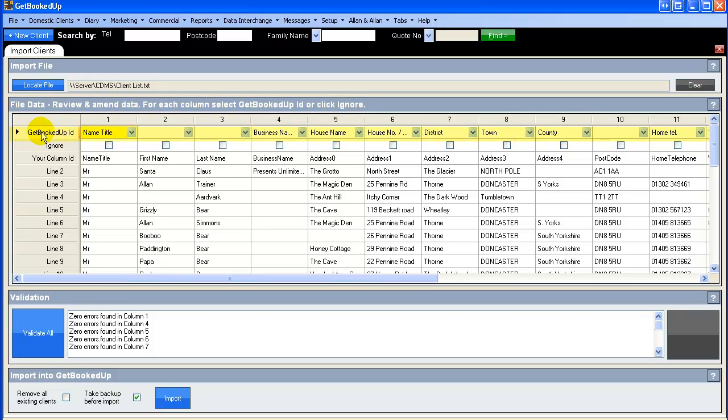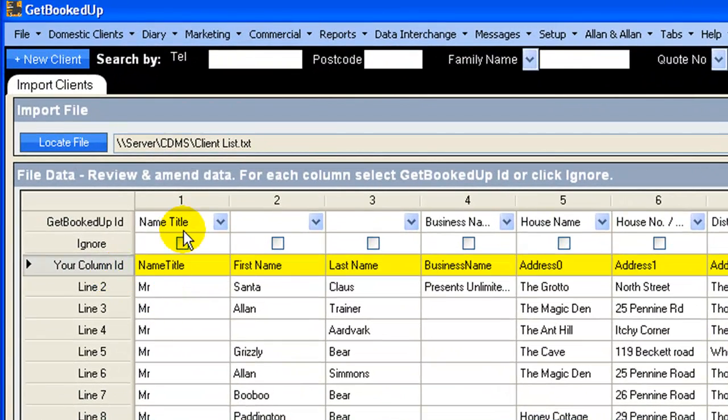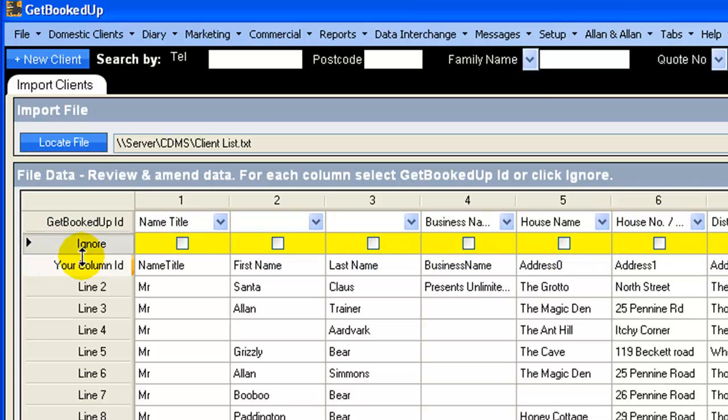What that means is at the top here we've got what get booked up calls the various columns in the database, and then on the third line down we've got what your column ID is on the header and on your data that's coming in. So what we need to do is go through each of these columns and match up the headers, or click the ignore button on this line here.